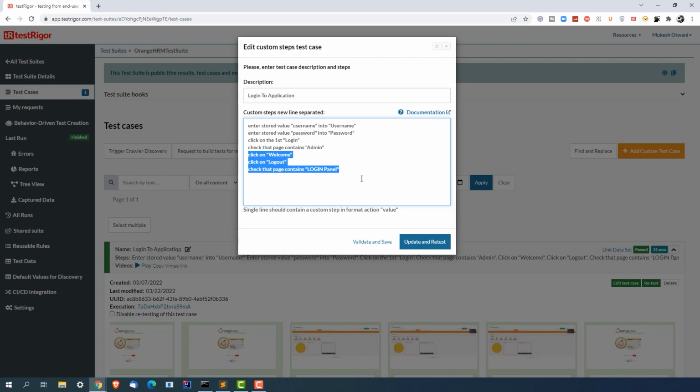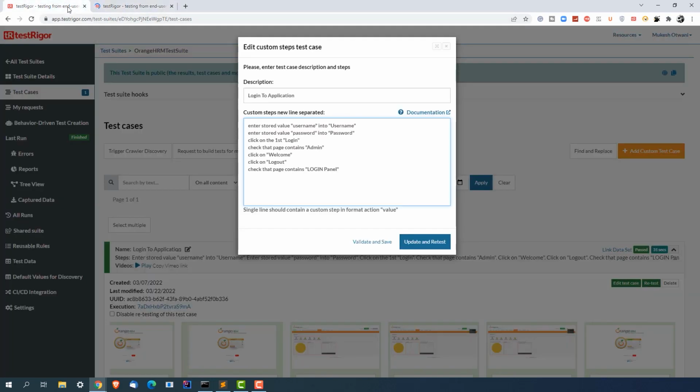So let me show you how you can do that. Let me show you first with one rule, and then I will create one more rule, and you will see that we can reuse that rule in each and every test case. I will create a duplicate tab so that I can show you.